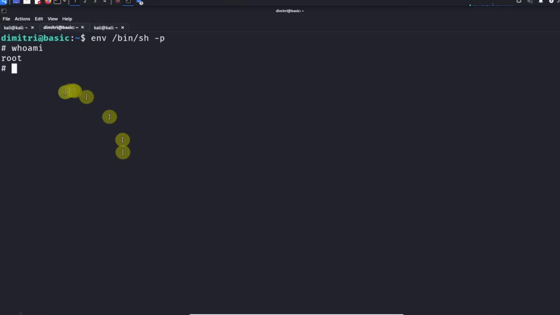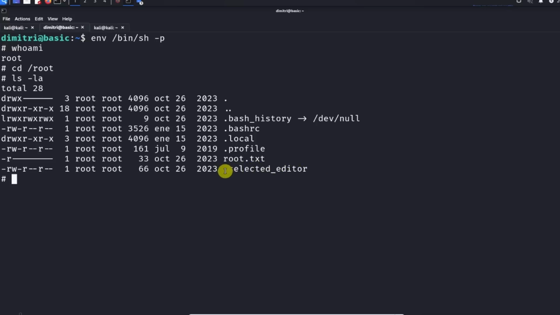Okay, so we became root, which means we're very close to finishing today's exercise. Before we finish, what we need to do is go into the root directory. All right, so we're going to move into the root directory. We can see here that there is the root.txt flag. When we read this flag, we've essentially finished the exercise.